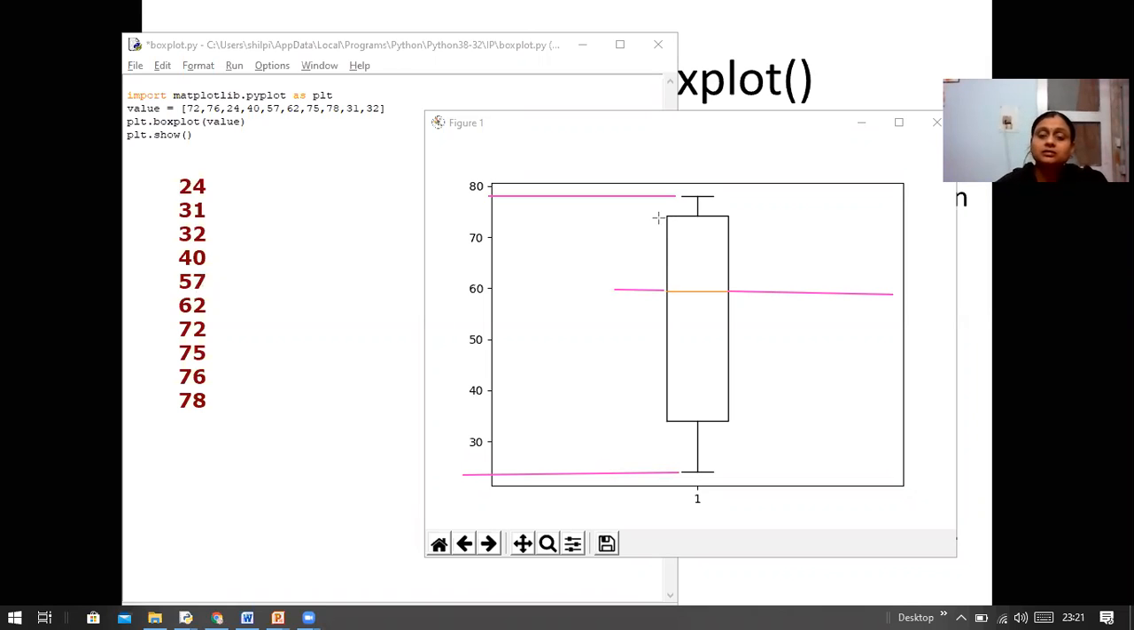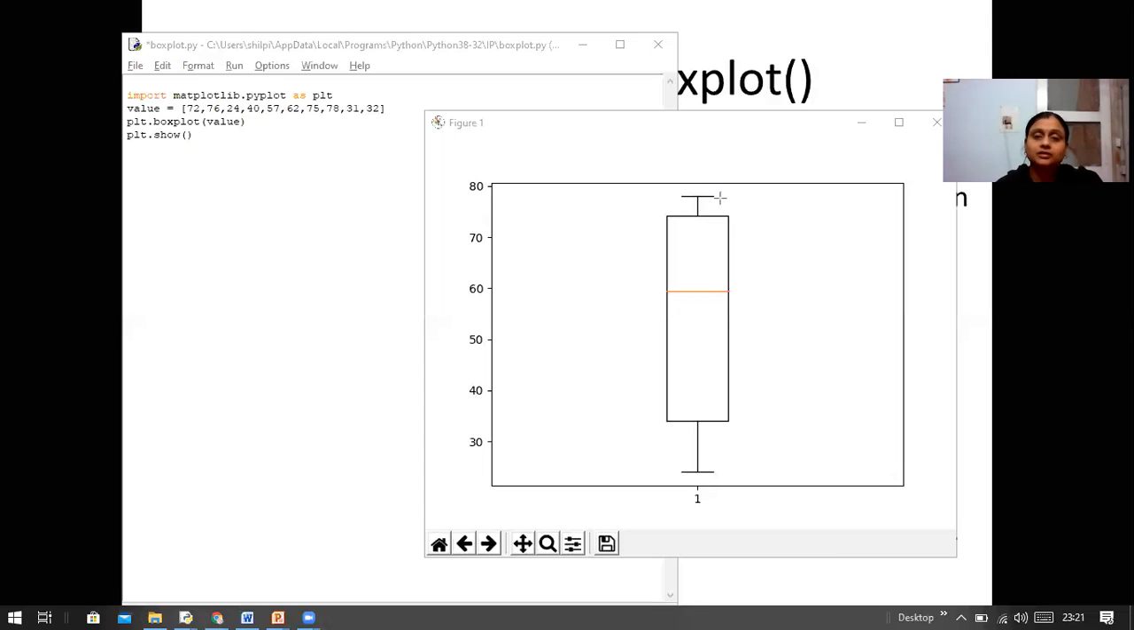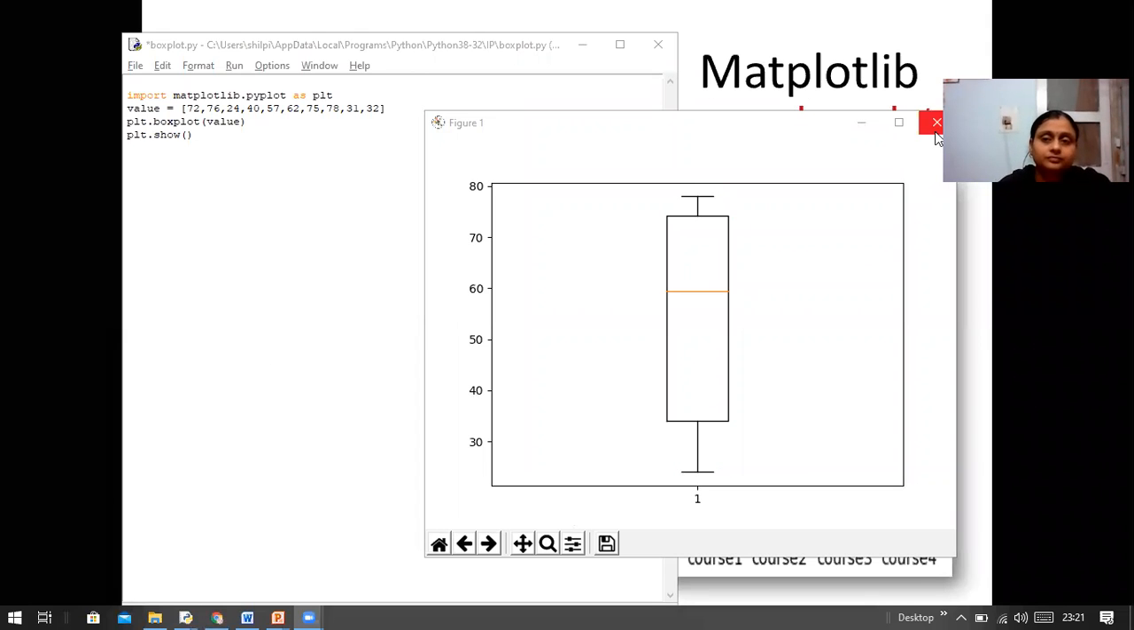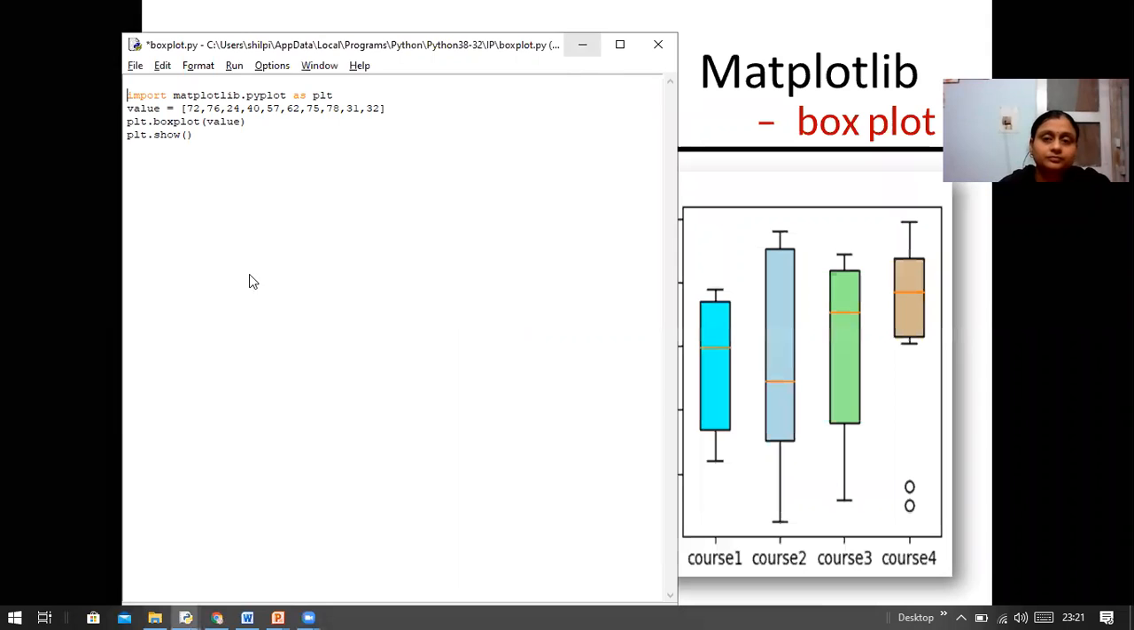This is the 75. It means the 3 by 4 quantile. This is 25. Okay, it means five pieces of information will be displayed. This is 1, this is 2, this is 3, 4, and this one is 5.